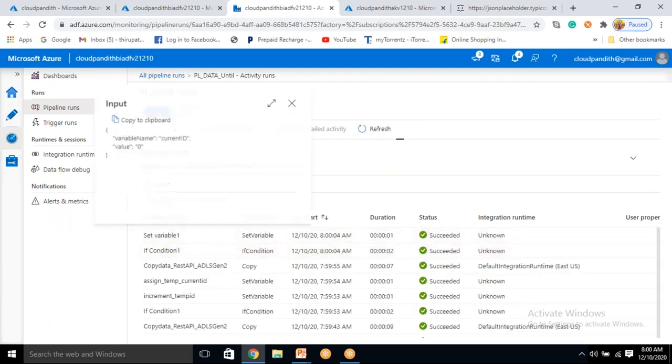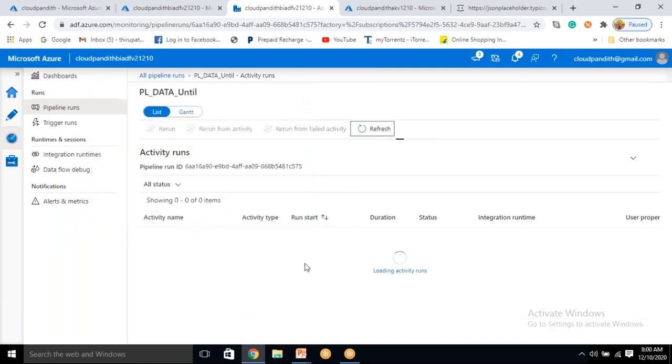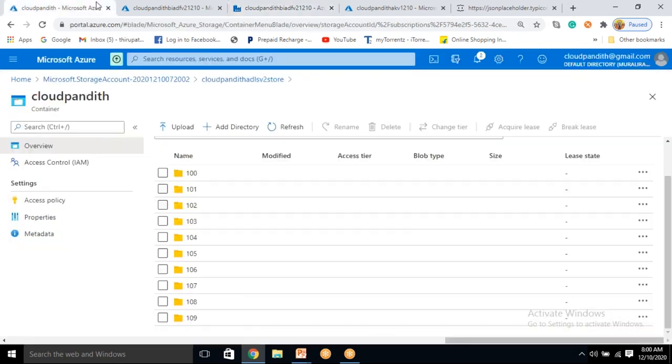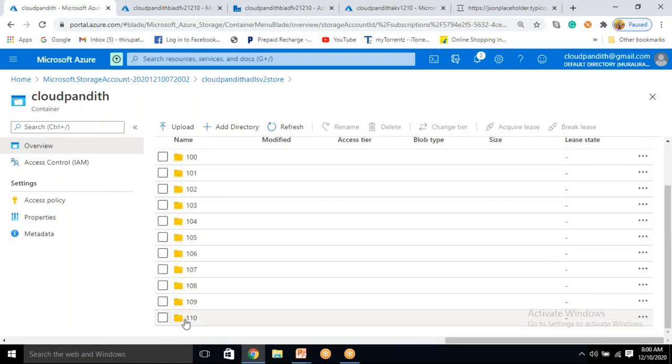What has it set? It is setting the current ID to 0. When it sets the current ID to 0, the until condition becomes true. When it becomes true, until will stop executing further. See, until is successful. Now come to storage, refresh it, and you see a total of 110 folders.